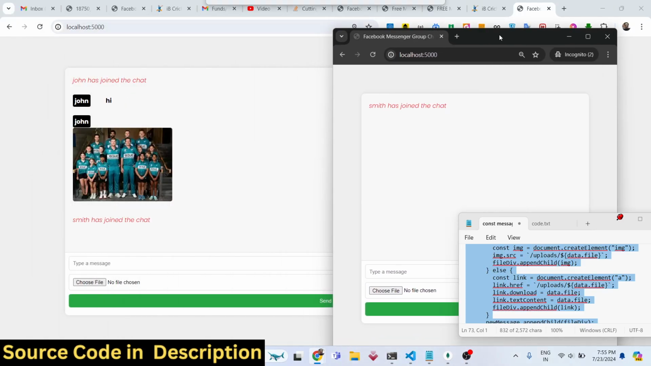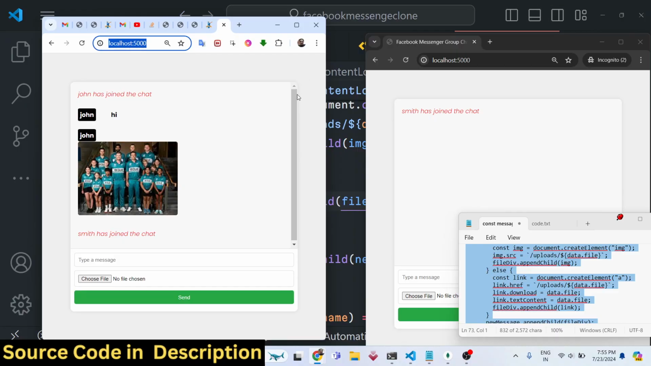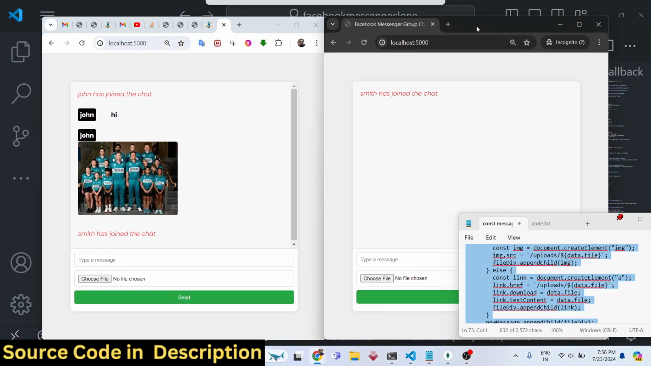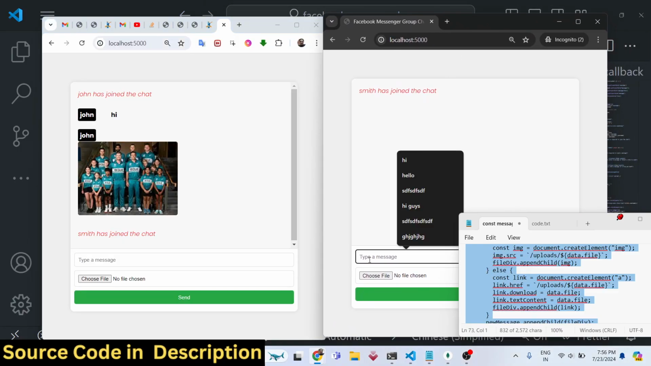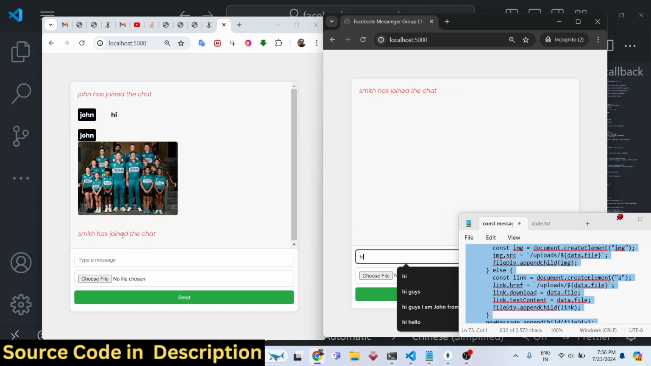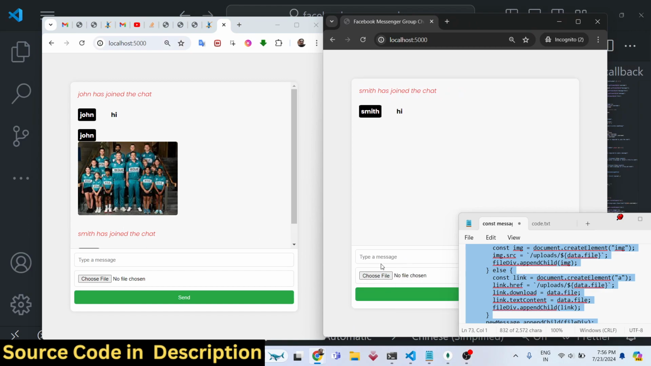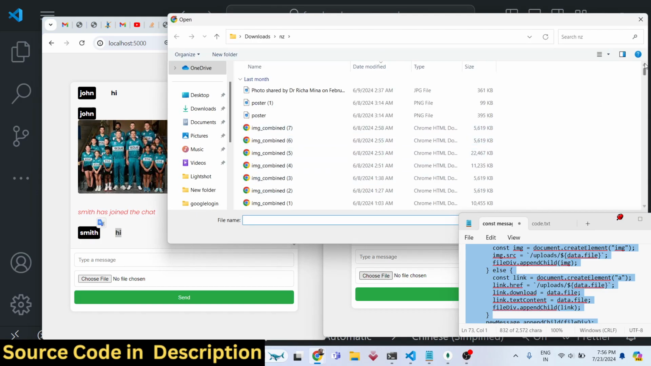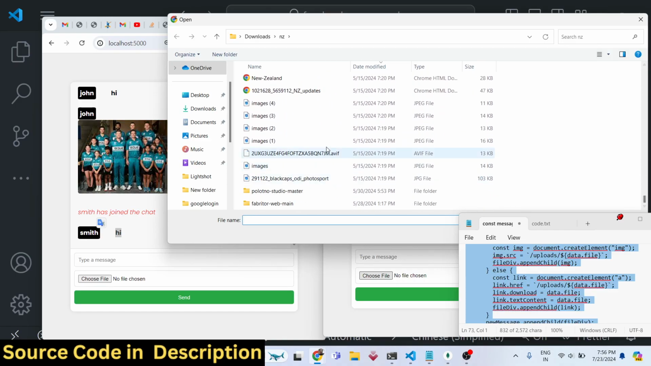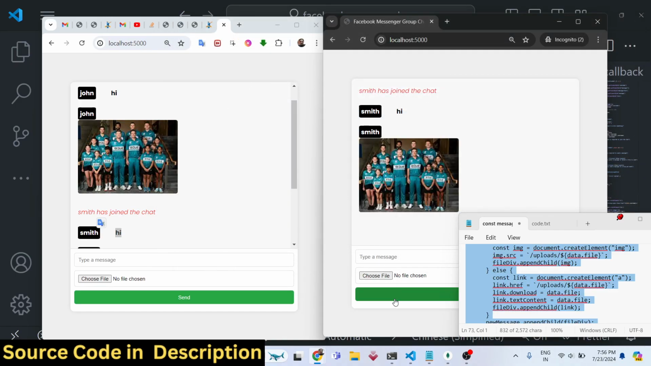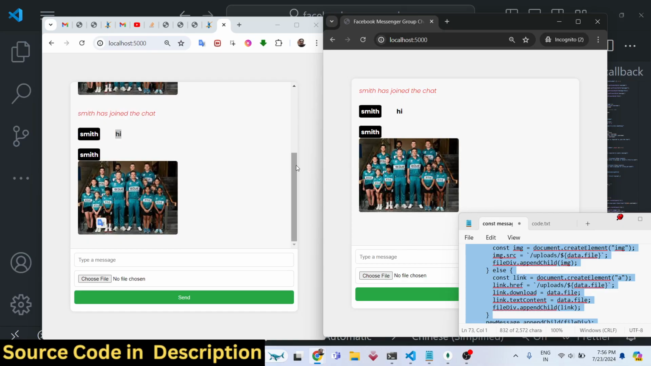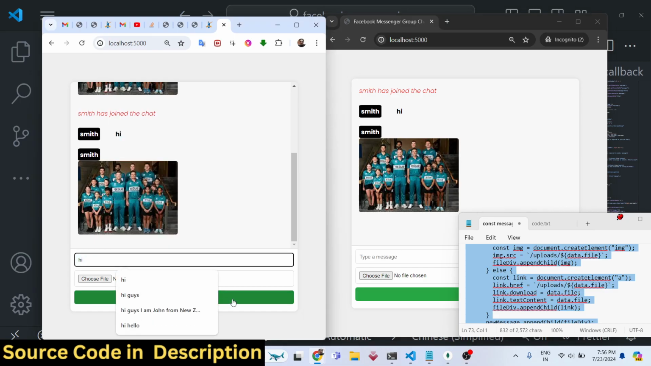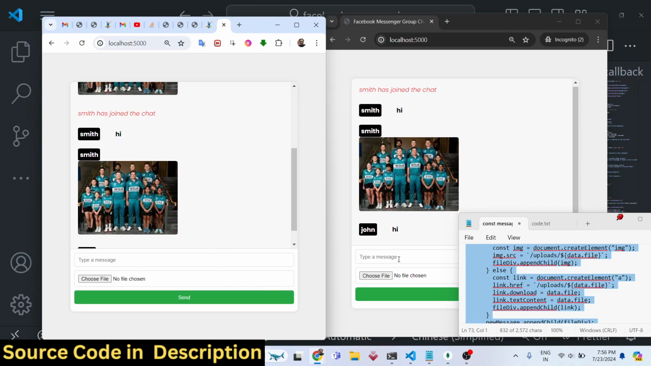And if I try to open this in a new window, so this is a second client which is connected. Let's suppose if I send a message right here, you will see Smith has joined the chat. If I click hi, you will see the message will be prompted. You will see Smith is saying hi. So if I send an image from this client, now you can see that the image is sent to both the clients, and now you can simply chat with one another by sending text messages, or you can send out images.